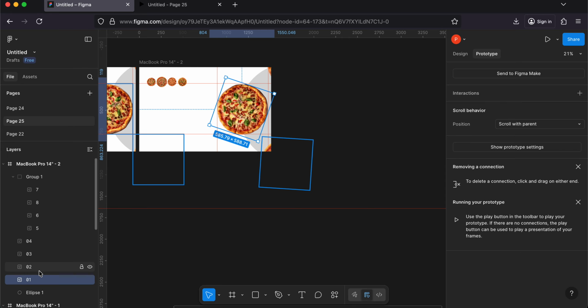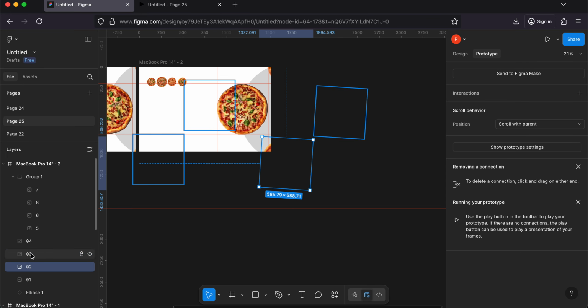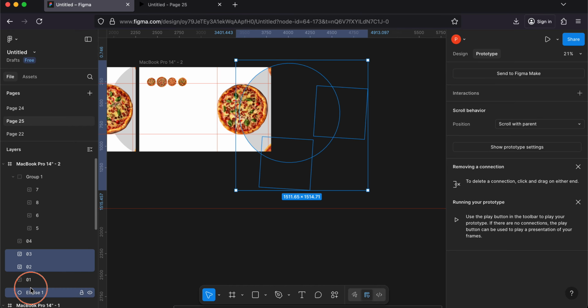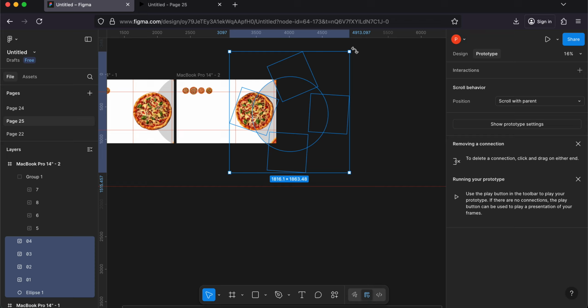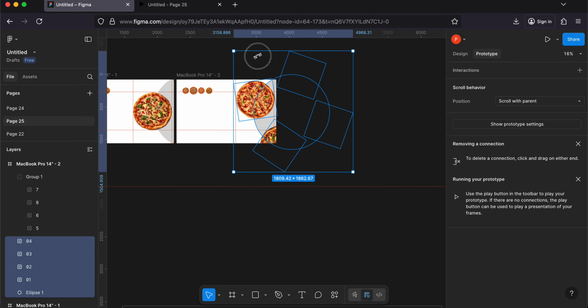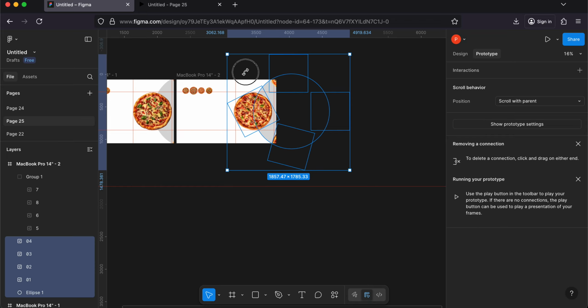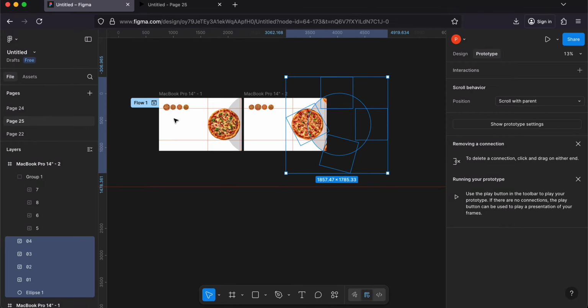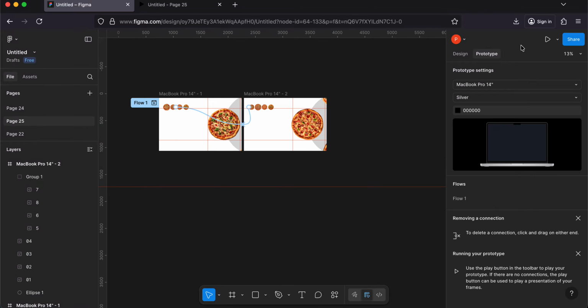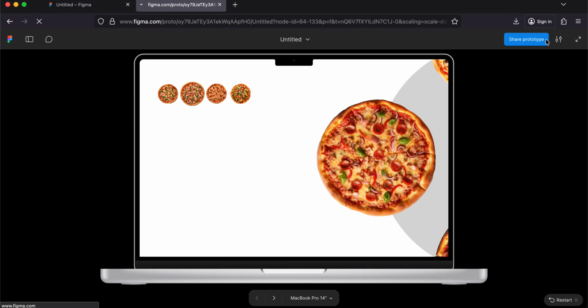Then again I'll select this. It should come in the same frame. Then I'll select this and rotate it like this. Hopefully this works. Let's see. Let's select this. This is the first floor. Let's try to run it again.